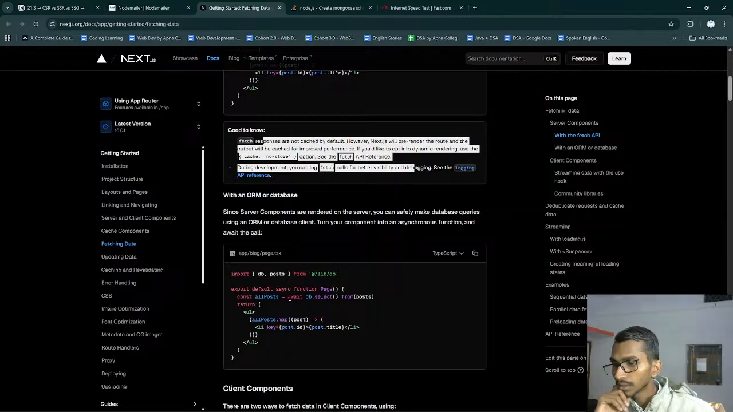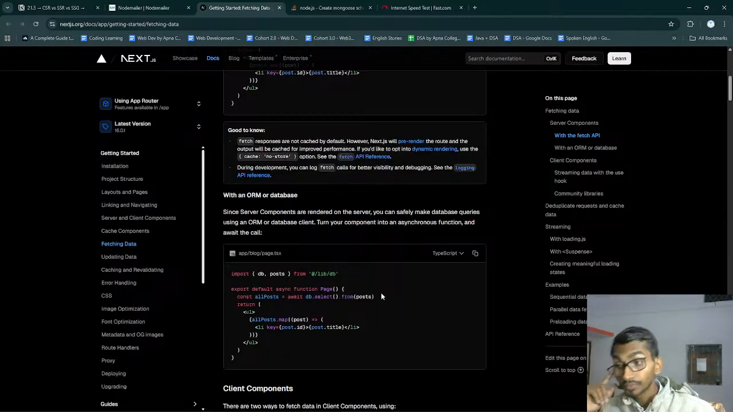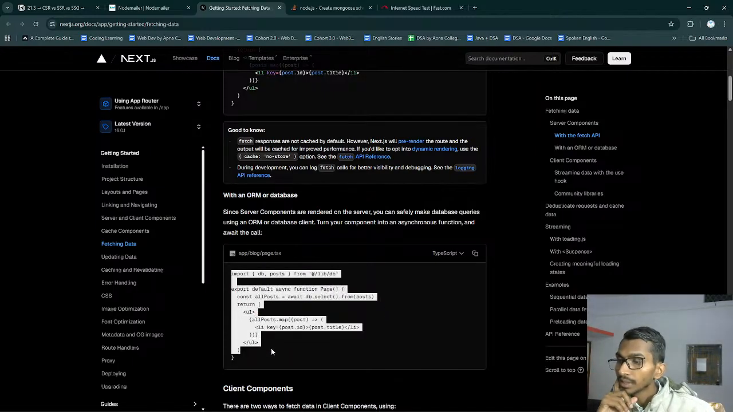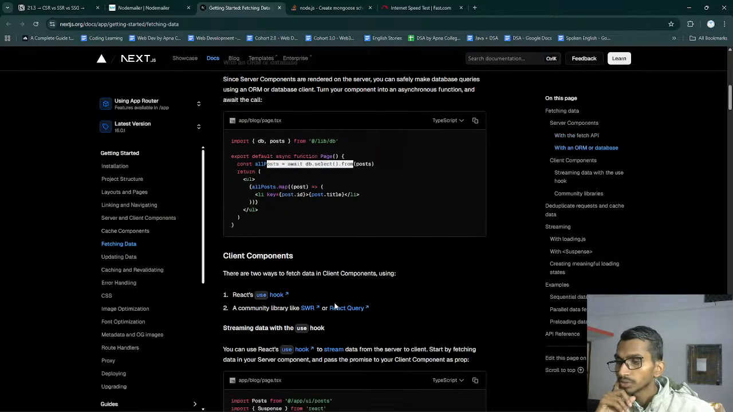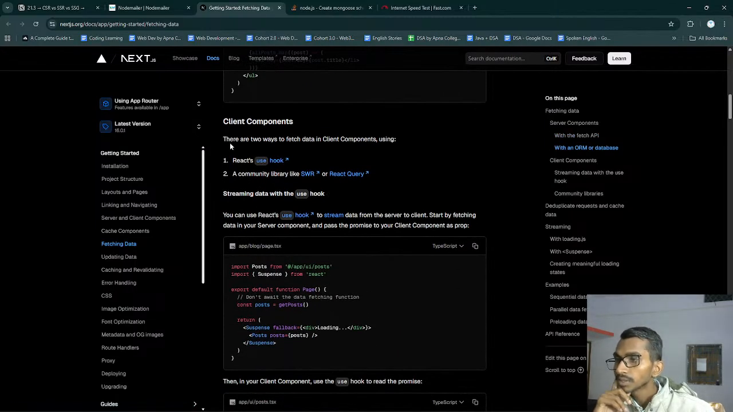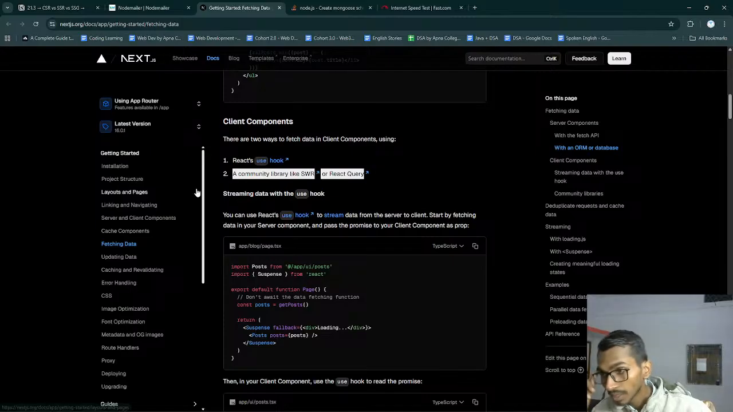The second thing is that we are actually doing db.select.from author. We are simply getting it directly from the database, because this is a server side page, so this can also run, and that means we can easily get that too. Client side, there are two ways to fetch data: using React's hook, or a community library like SWR or React Query. So this was something that I had to learn. I have no idea about React Query yet, but I know about hooks here.